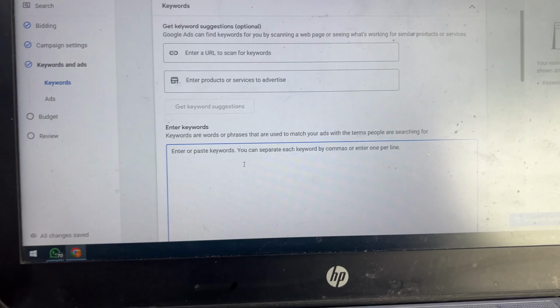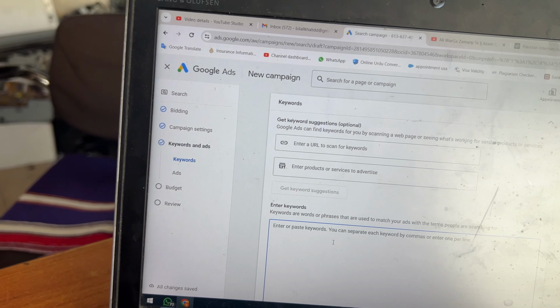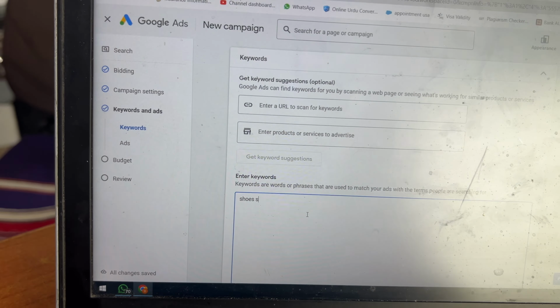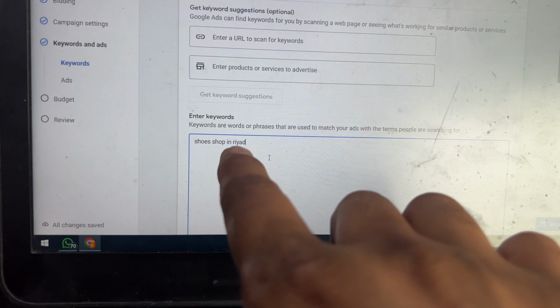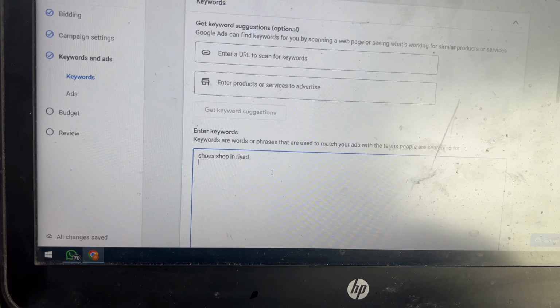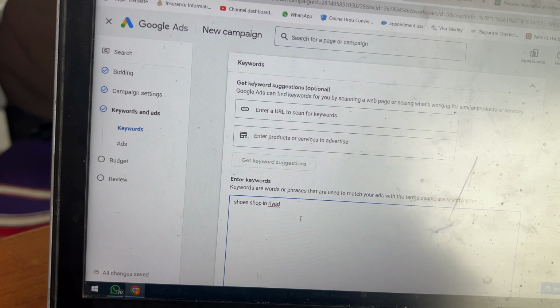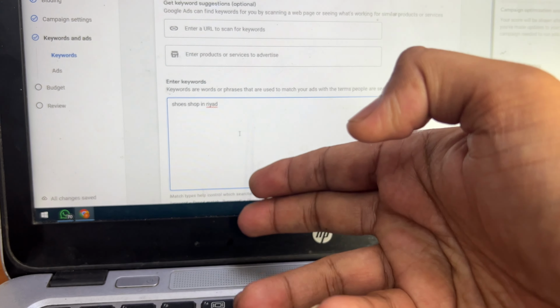Okay, if I am selling shoes, I will add keyword shoes in Riyadh, shoe shops in Riyadh. This is a keyword. Then I will press enter. Another keyword I will add, branded shoes. If I type Skechers shoes offers, like you can add many keywords.